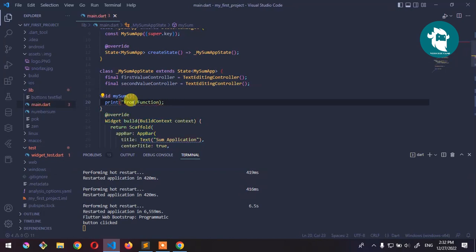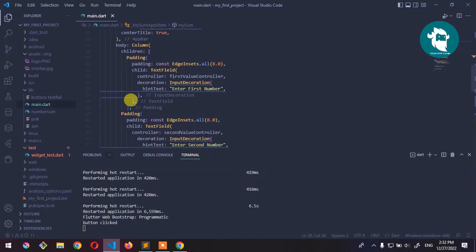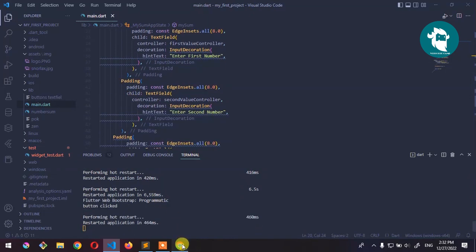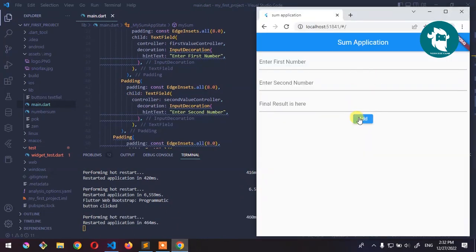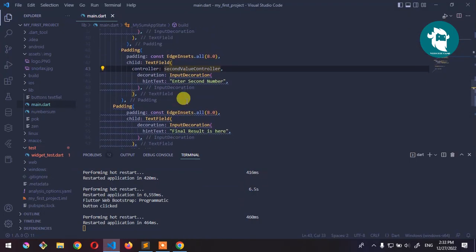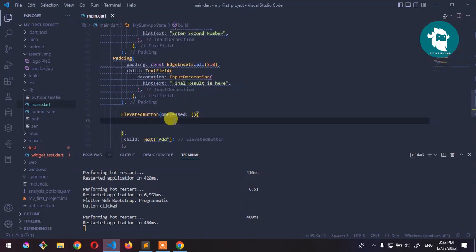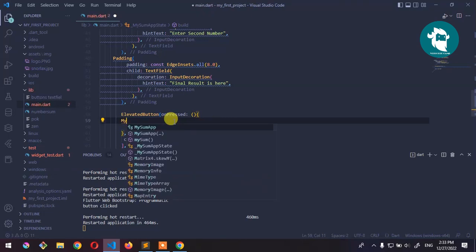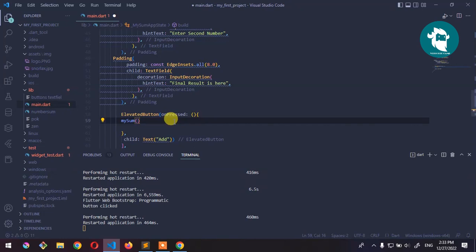Now let's refresh it. Go to your application. Let's create... sorry, I need to call it. So on press, we're gonna be calling my sum. We're gonna need this. Note that we'll be using semicolon here, not comma, otherwise it will not be working. So go to our browser, click add.